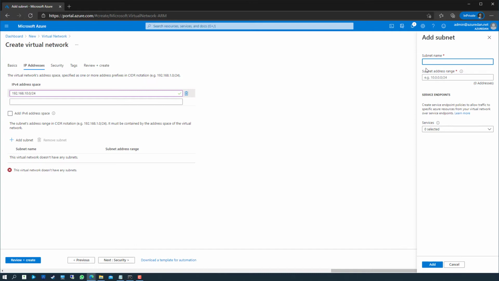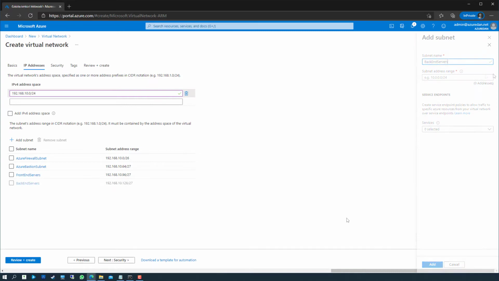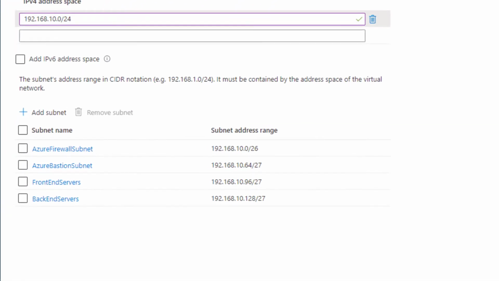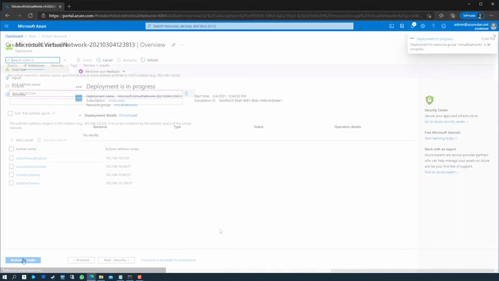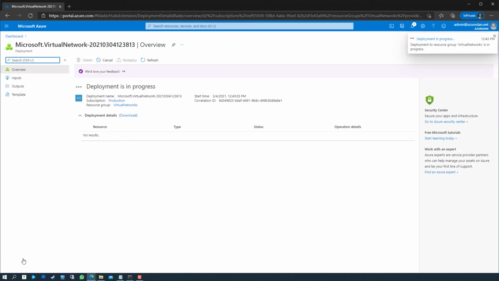This will allow me to allocate some addresses for different purposes. I'll add a subnet named Azure Firewall Subnet, a subnet named Azure Bastion Subnet, another named front-end servers, and finally a subnet named back-end servers. I'm creating these subnets for different reasons. Some will be used today and others will be used in later videos. I'll even have some addresses spare in case I wish to create additional subnets in the future. Let's go ahead and complete our virtual network.